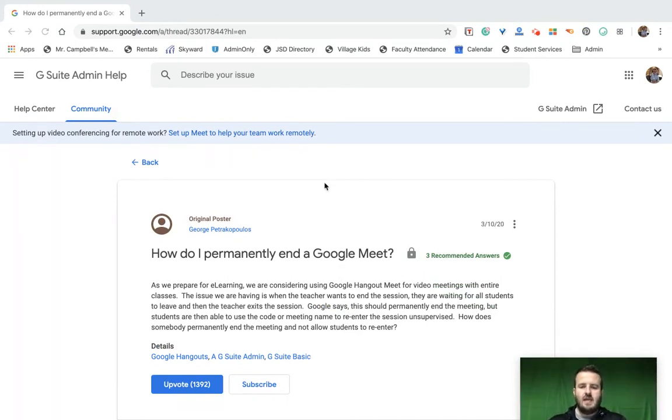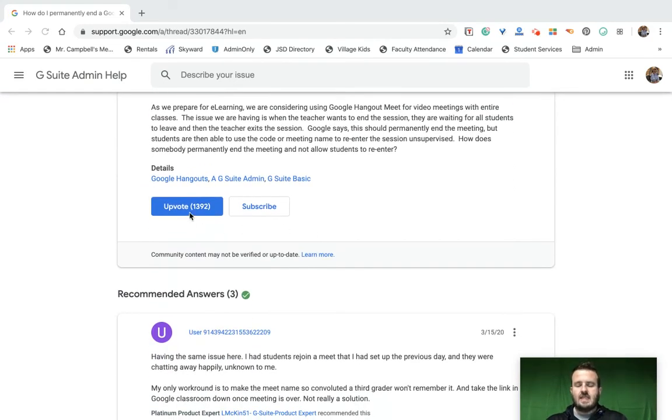So the complaint is, how does somebody permanently end the meeting and not allow students to re-enter? It's been upvoted 1,400 times. And so I don't want to go in and read through all of the people, right?